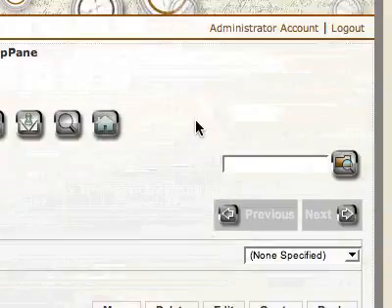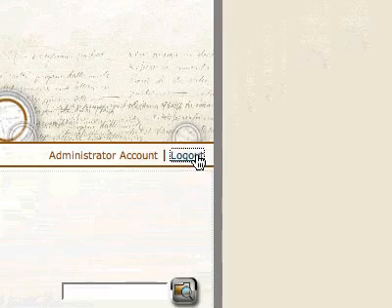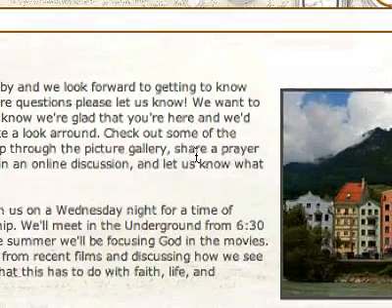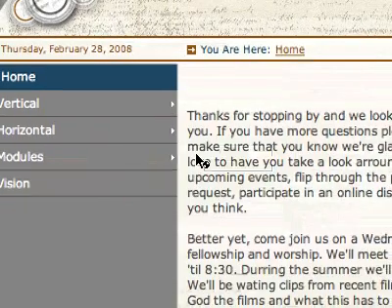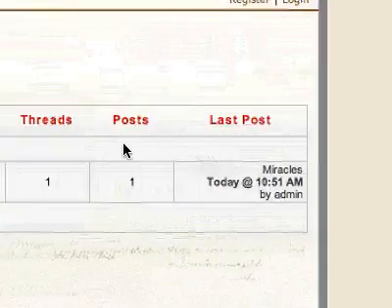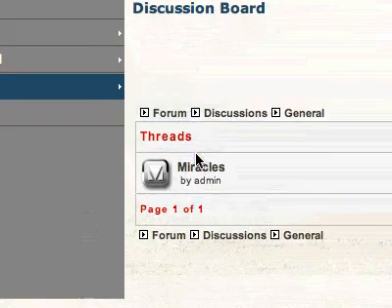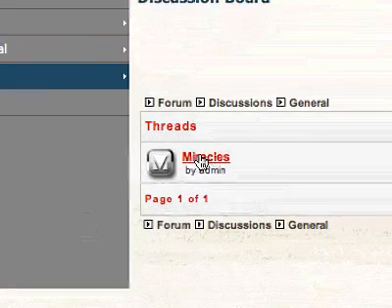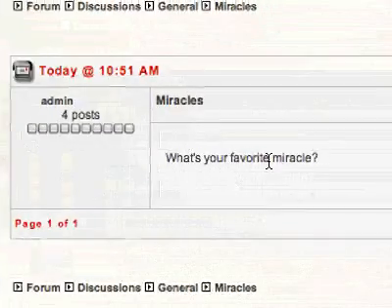But I'm going to go ahead and show you what it looks like when we're logged out. So I'm going to click on Log Out, and then we'll go back to that page there. So let's see, Modules, Resources. And you see here we've still got the group and the forum. And if I click on Forum, I see there's one category. It's called Miracles. And if I click on that, I see I have What's Your Favorite Miracle?